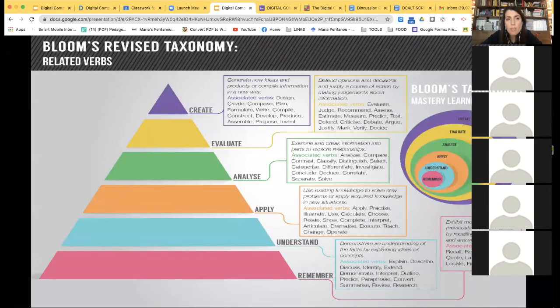I'm just showing you here the Bloom's revised taxonomy. Probably you know it. Here, the Bloom's taxonomy explains the subsequent cognitive stages of any learning progress, from remembering and understanding to applying and analyzing, and finally to evaluating and creating.